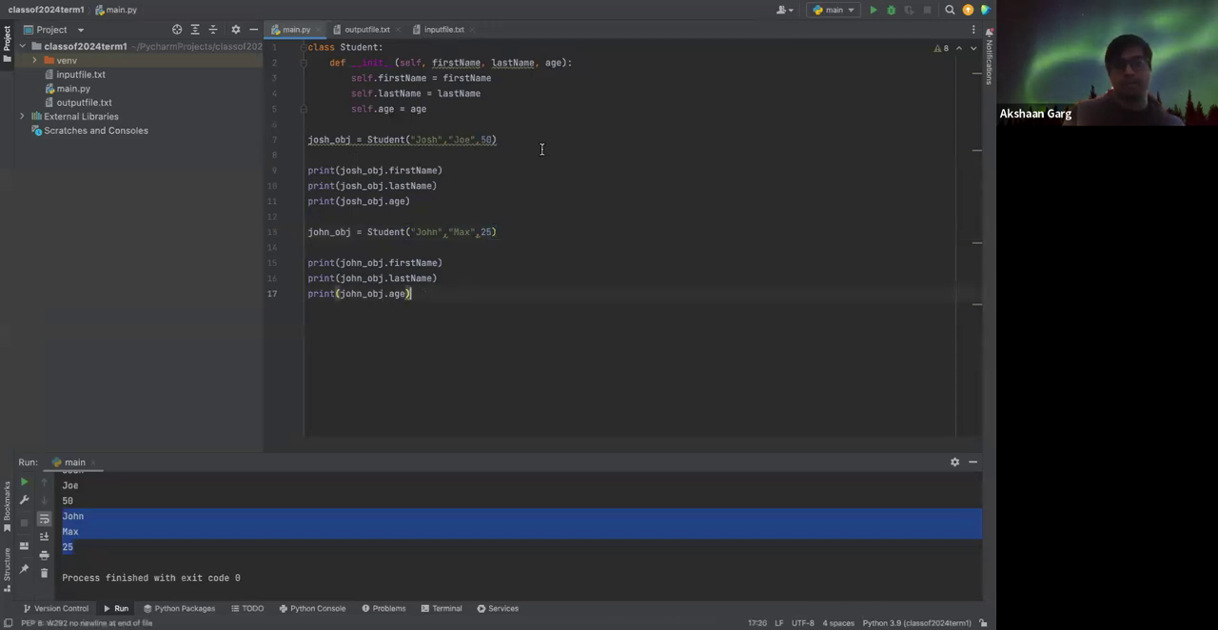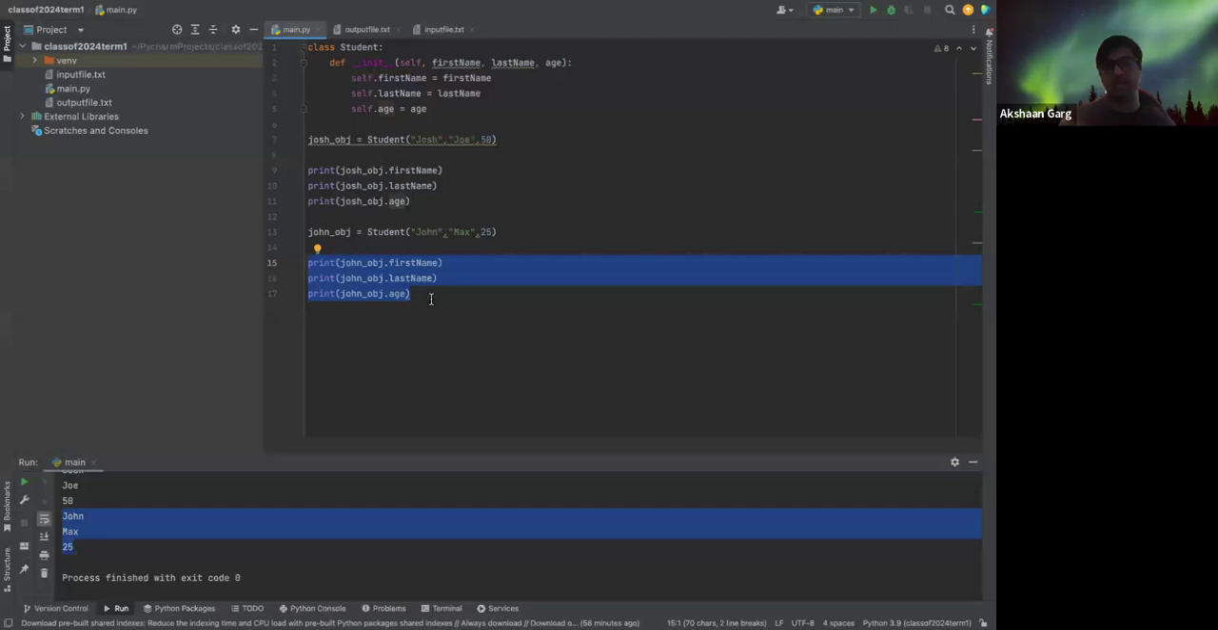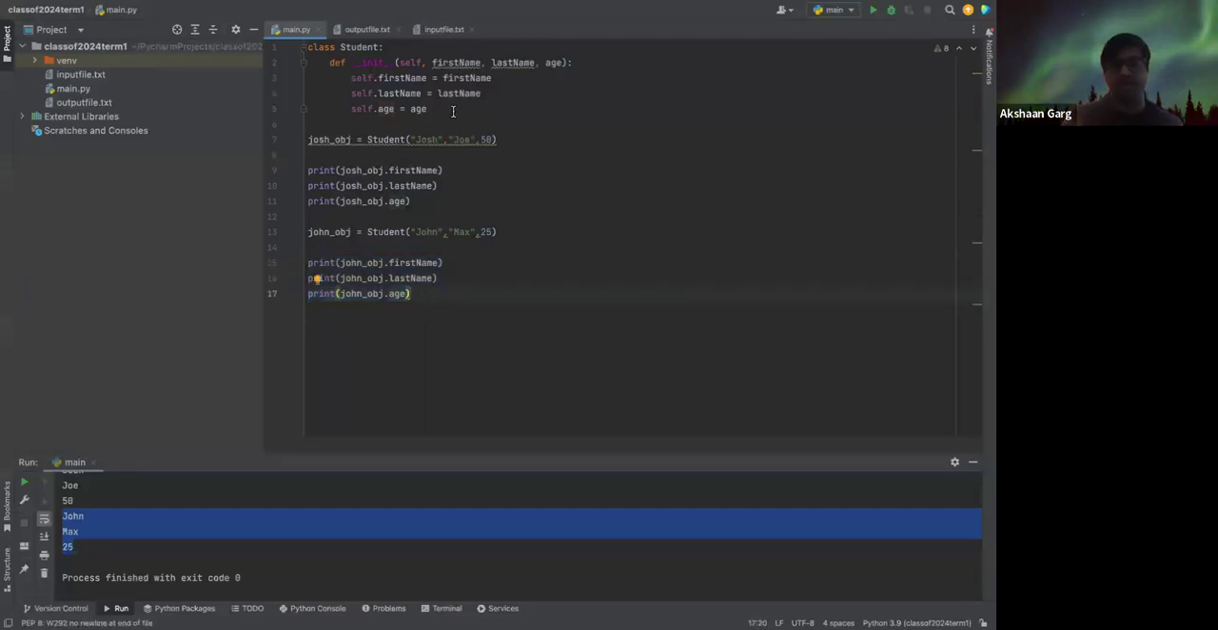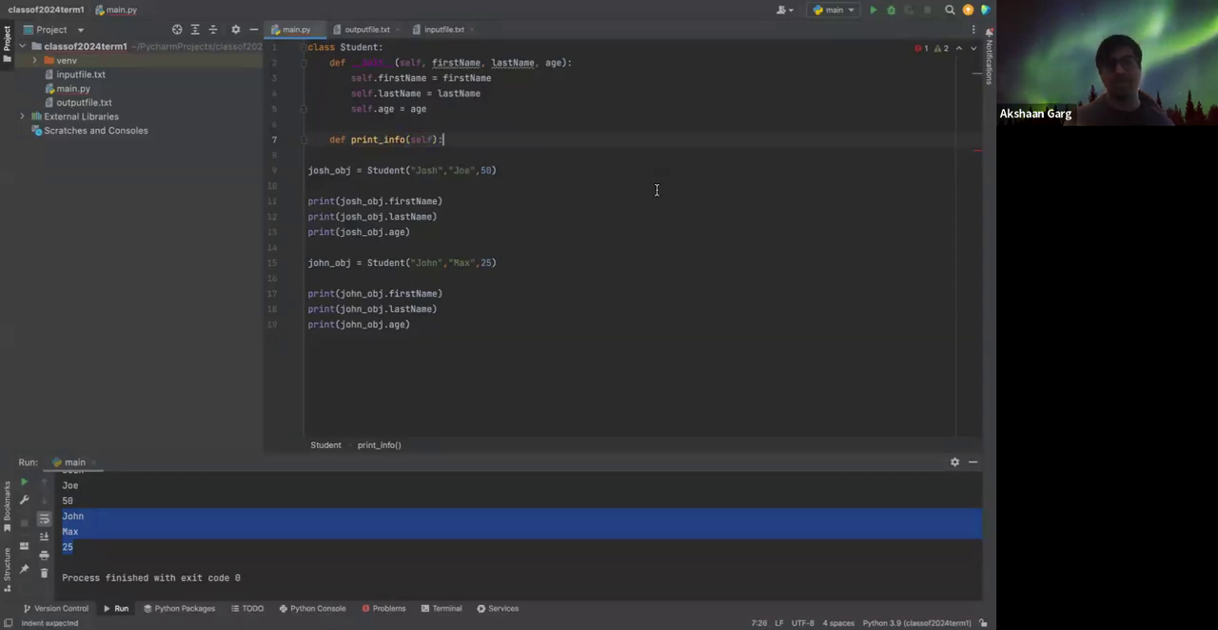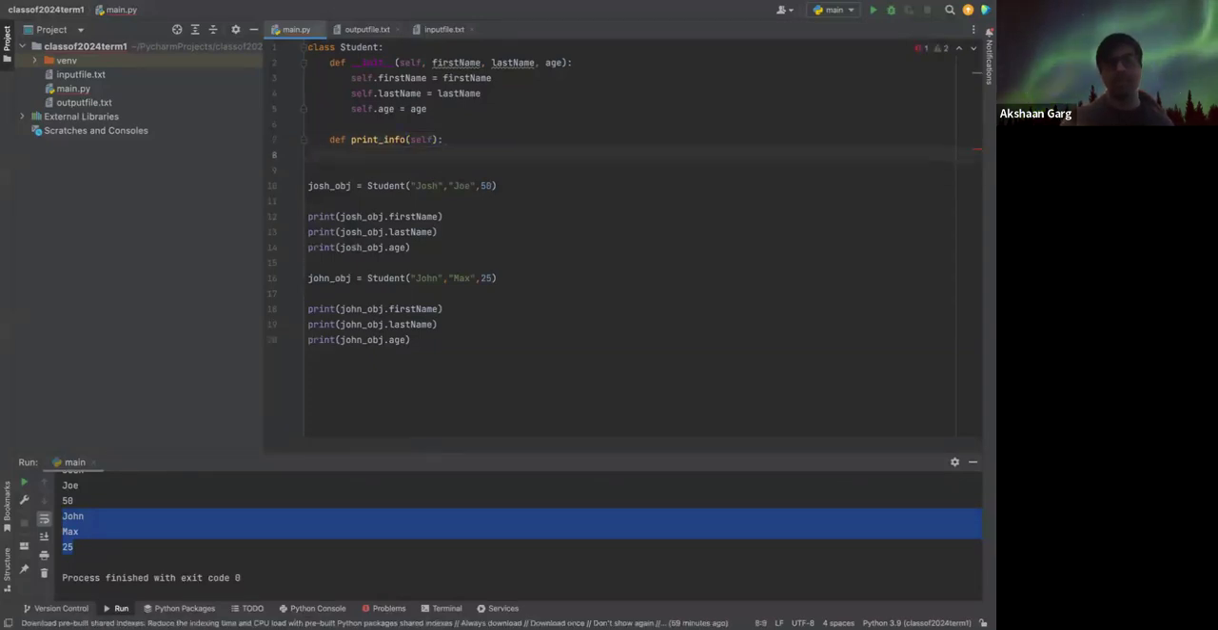All right. So this is kind of tedious, right? If we have to print out all three of these properties, we're having to write down a lot. So let's create a function that prints everything out for us. So print info, let's call it. And then as you can see, the self keyword auto inserts itself. So we let it stay there and go to the next line. So what do we want to do? We want to print everything out.